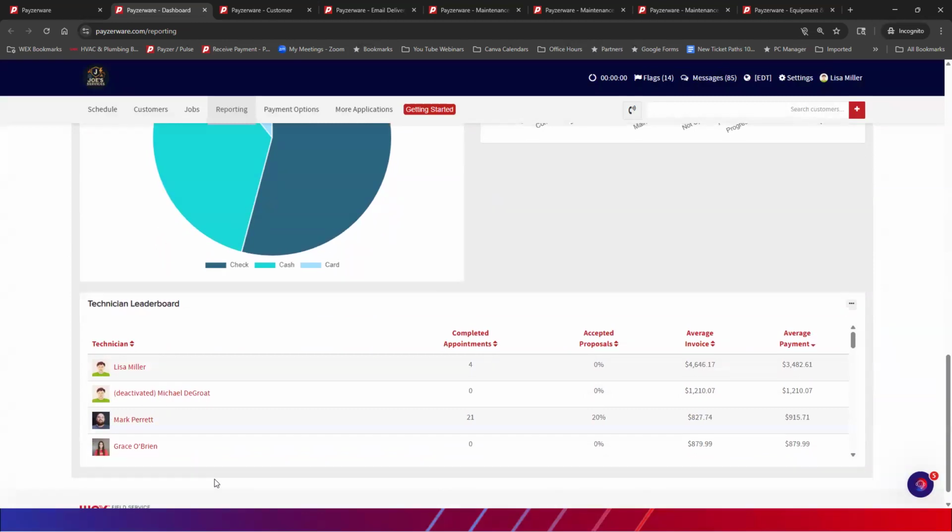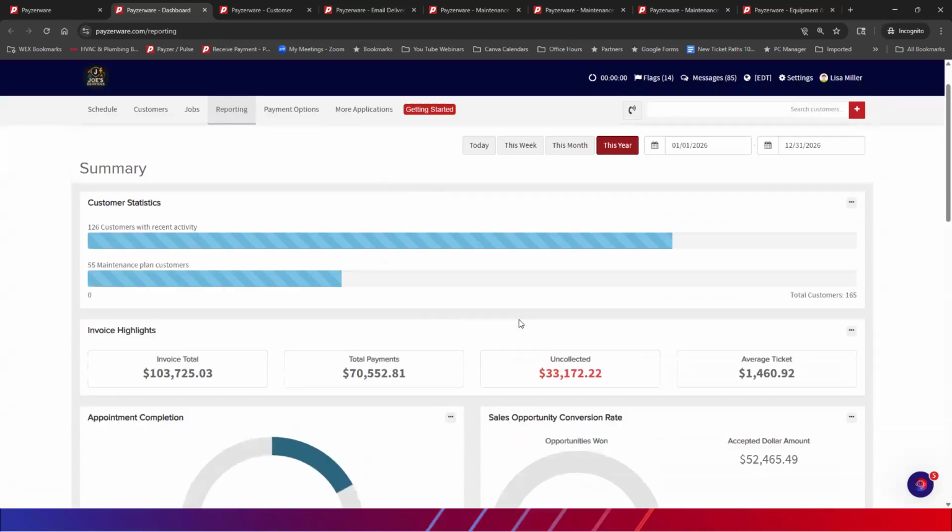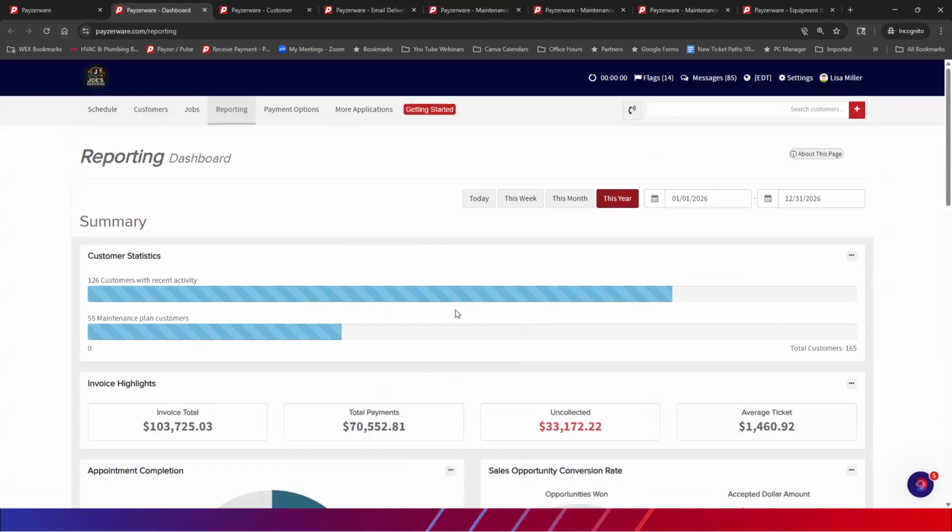You also have a basic technician leaderboard on here so that you can get a quick view of how many appointments they're completing, if they're doing proposals, their average invoice, and their average amount of payments they're taking. So you can take a peek at any of these and get a general idea of the health of your company all on one page. And like I said, this is one of the most underused ones that we have in our system.